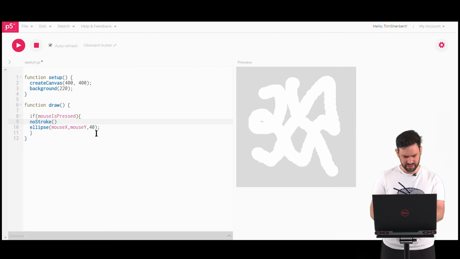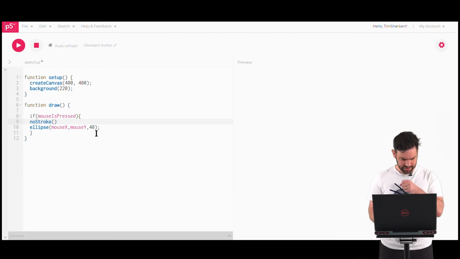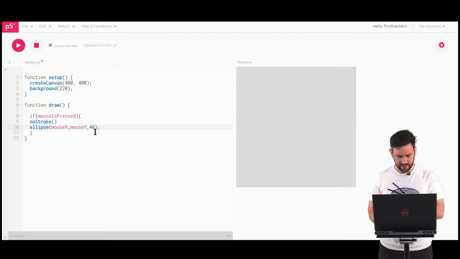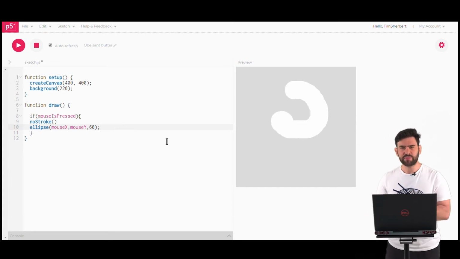We can change the size. So let's take a look at that. Make it smaller. We could make it larger. So that's the diameter. But let's add some color.